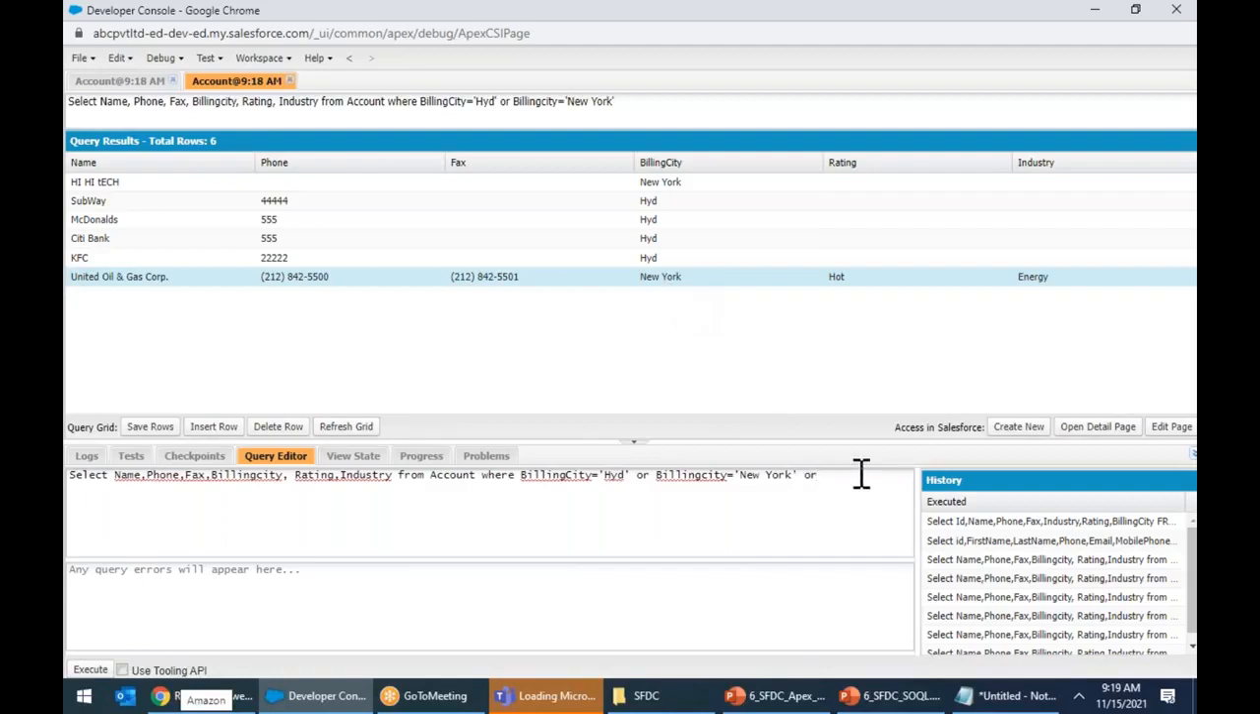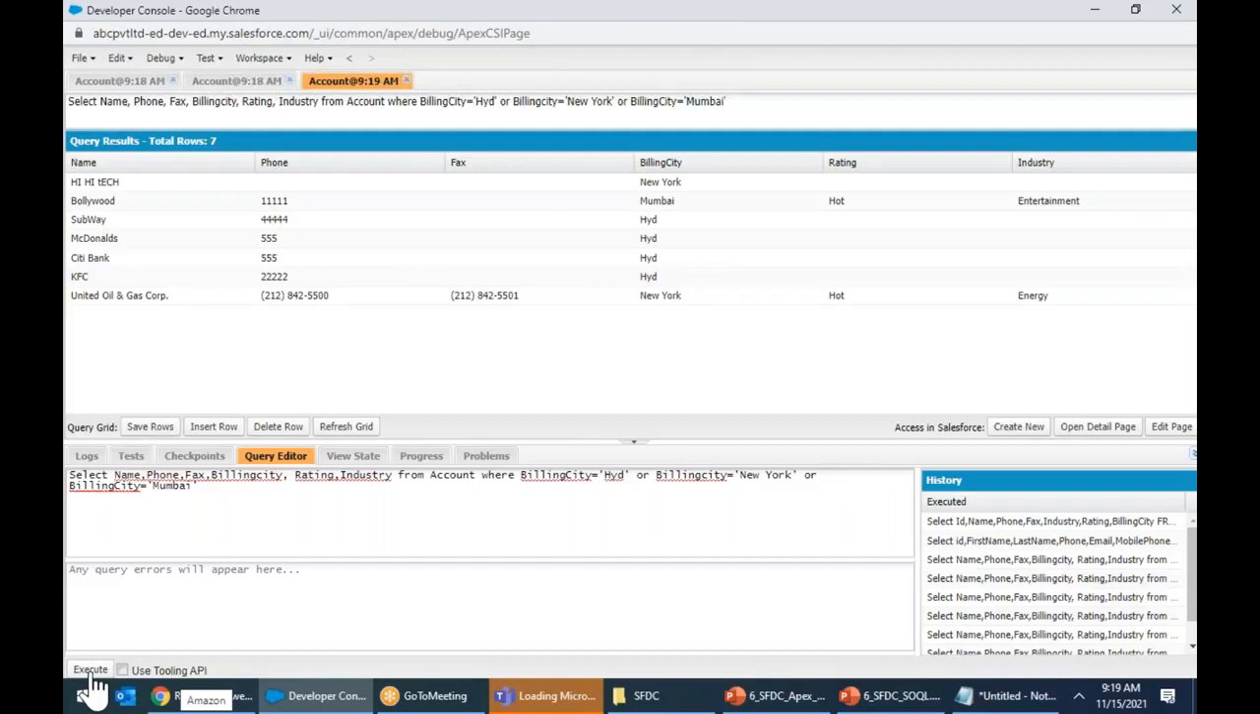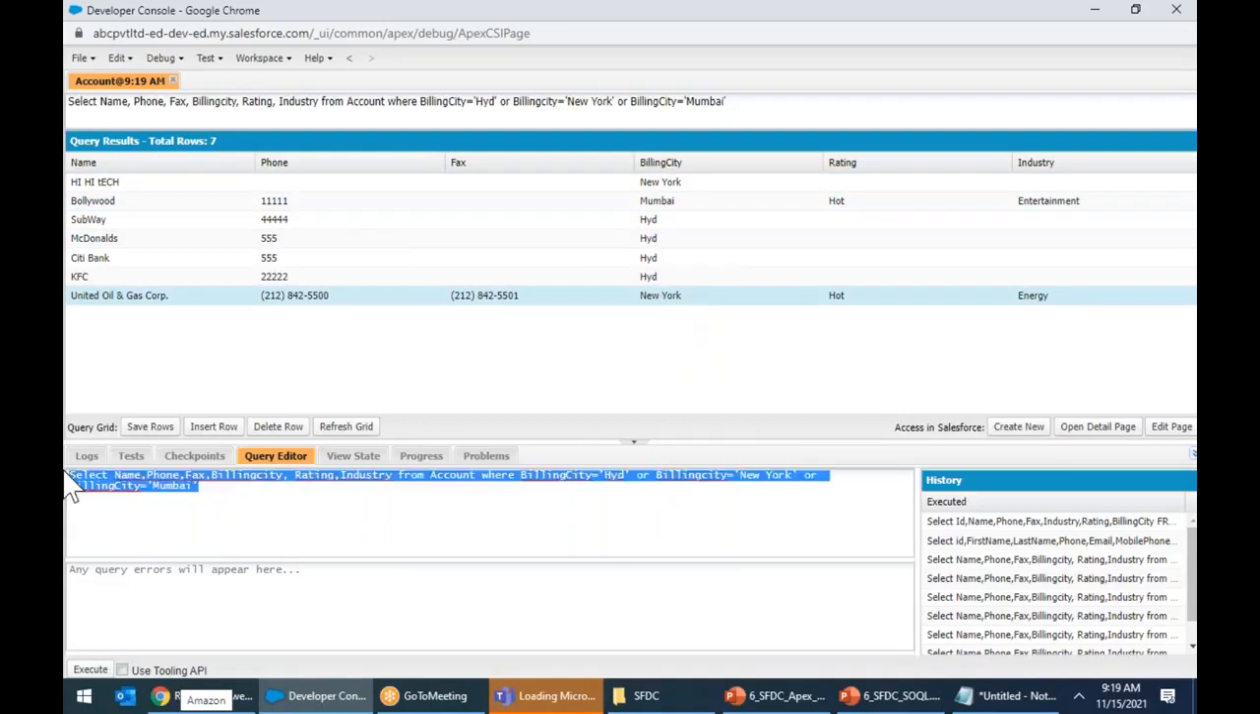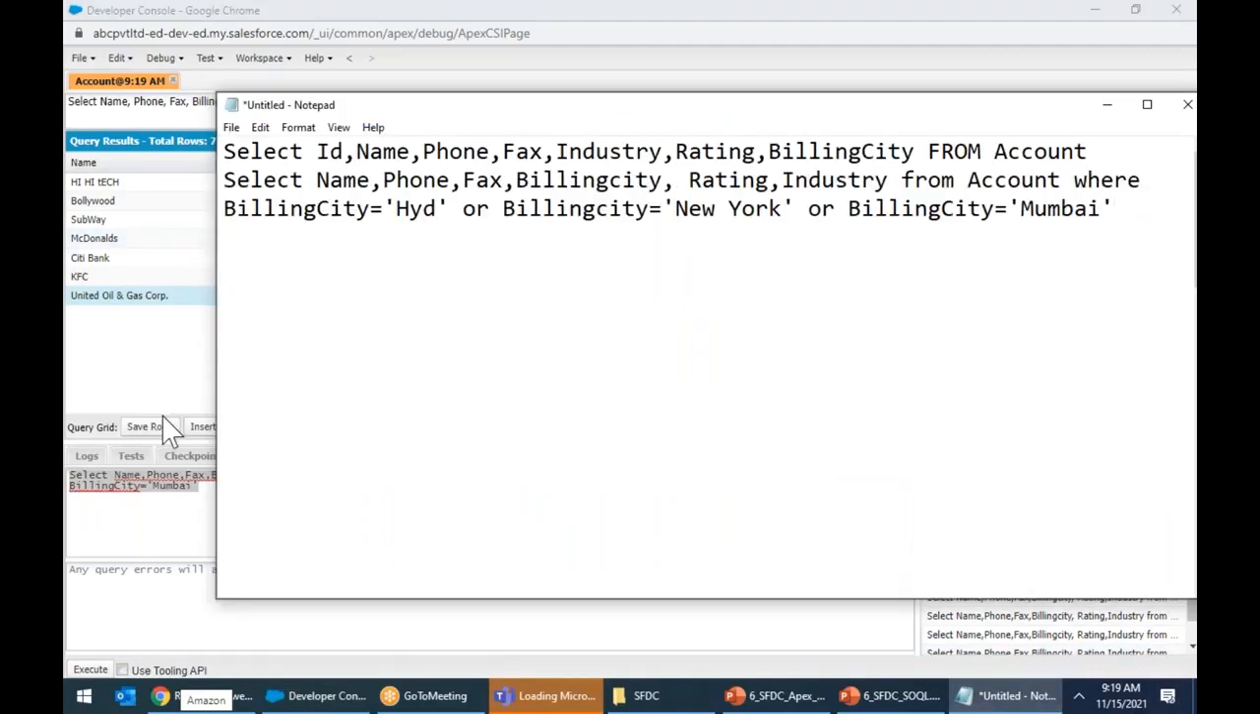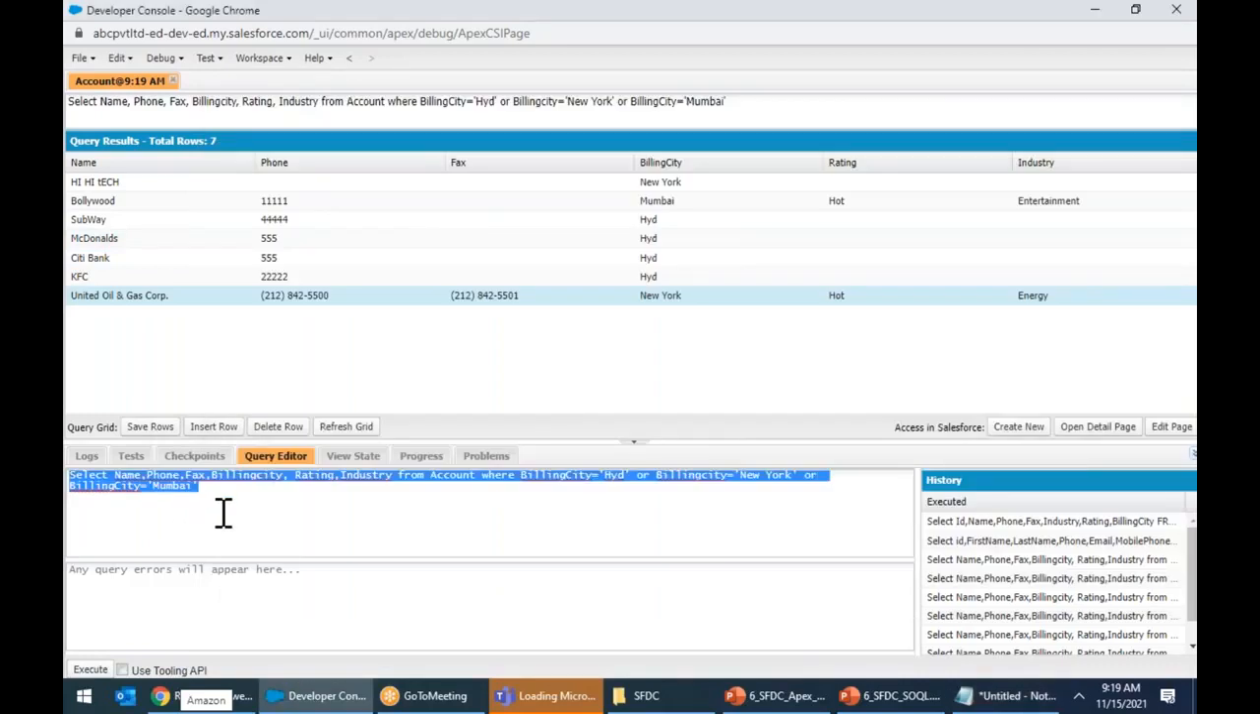Or billing city, is Mumbai there? Mumbai. Let's see. Execute. Yes, Mumbai is also there. See, finally when I execute it, I'm getting New York, Mumbai, New York, because you said or. Does it make sense?